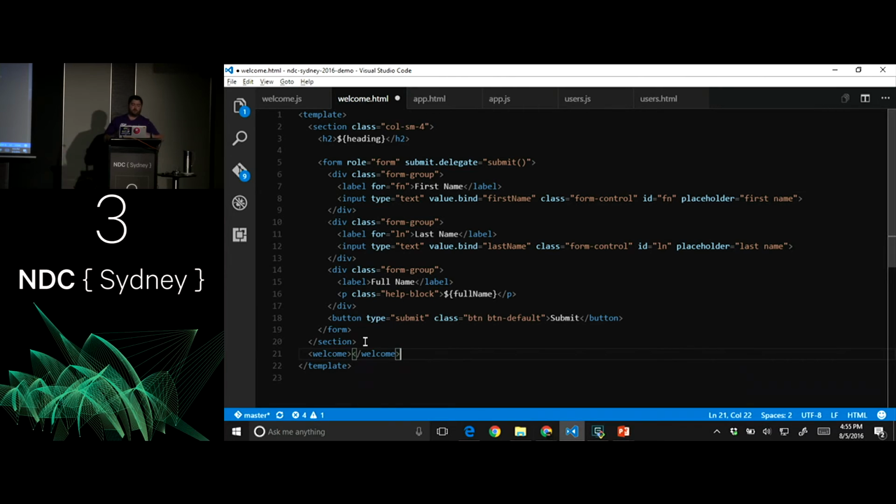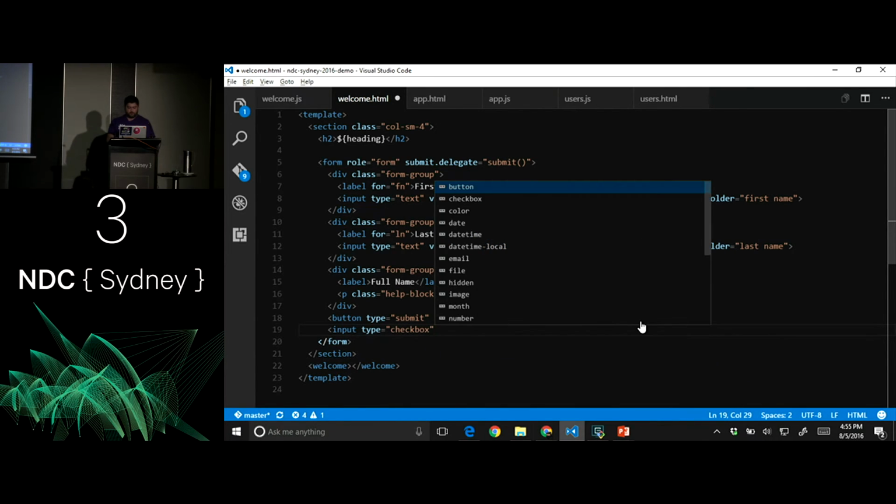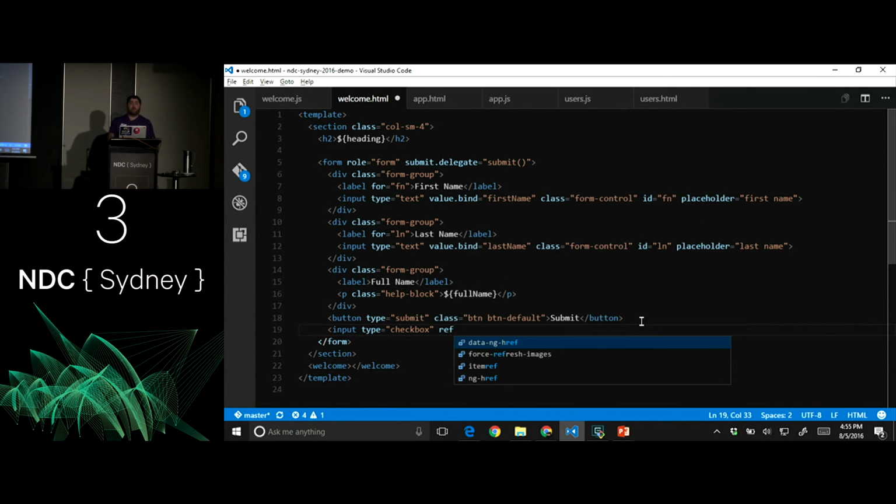So we need to have a way of only adding this to the DOM when I tell it to. So I'm going to use that if binding. I'm going to bind it to a checkbox that I'm going to add right here. Say input type equals checkbox. I'm going to use something I haven't taught you about, which is our ref attribute.